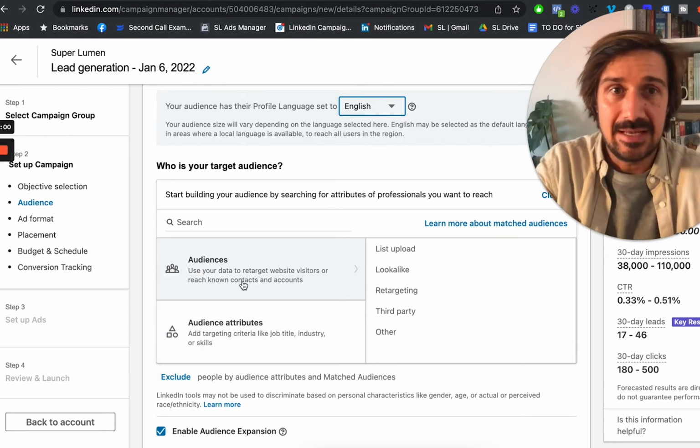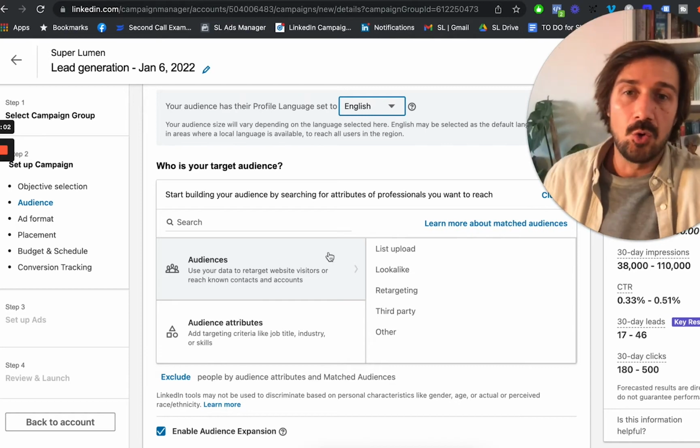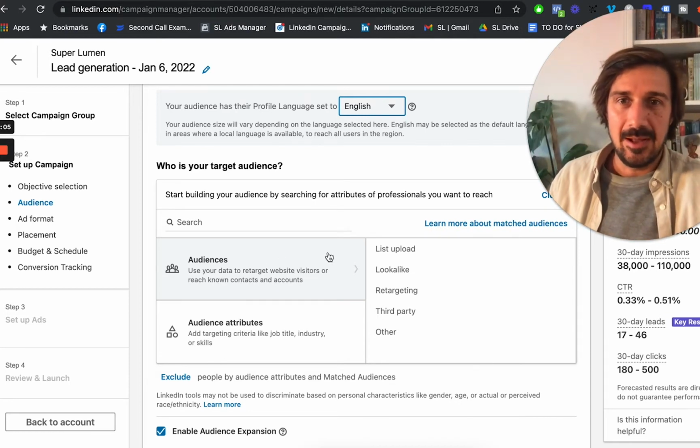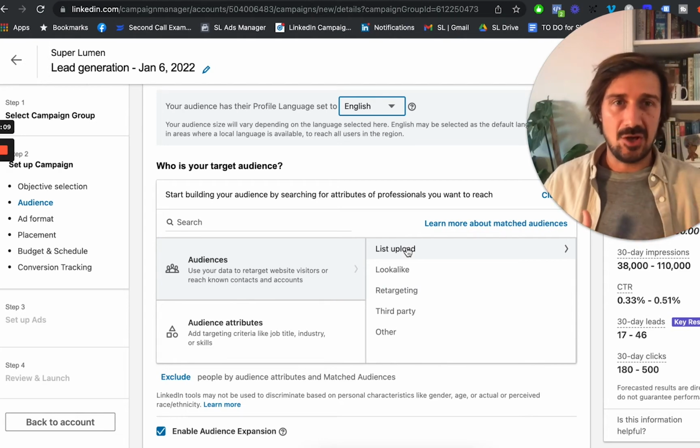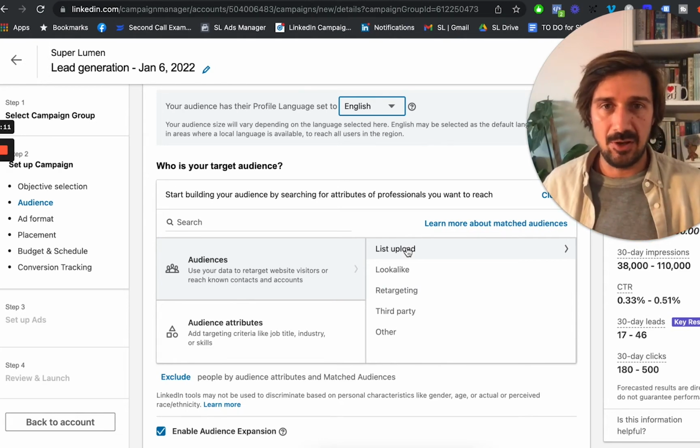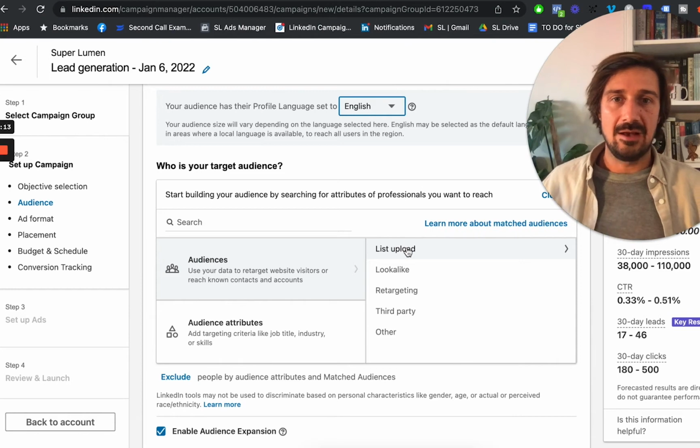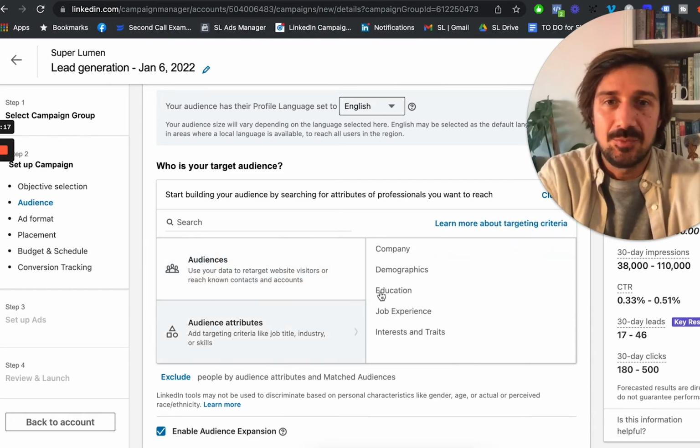Basically you have audiences and audience attributes. This is how it sets it out. It has two different options. Audiences, think about it this way. Audiences up here is more about the list, like retargeting type audiences, lists you upload, lookalikes and retargeting, third party kind of data. Whereas audience attributes is like cold targeting, targeting people purely on a cold basis.